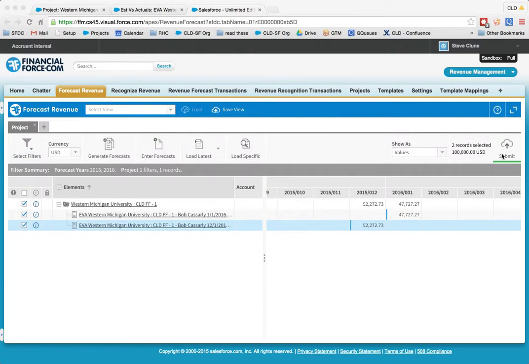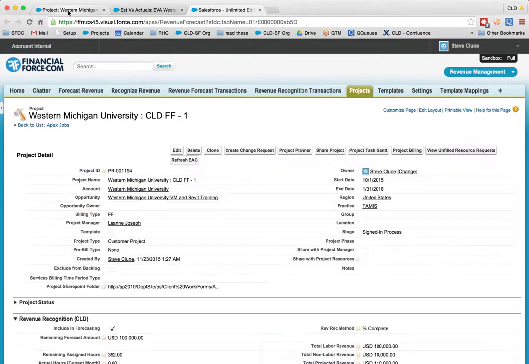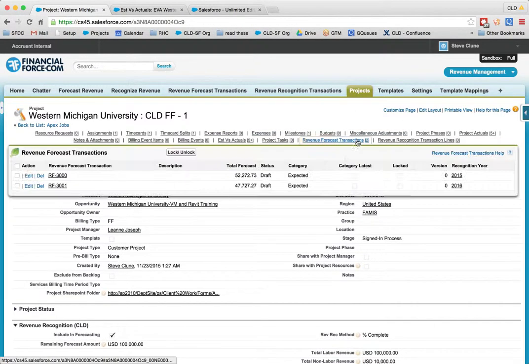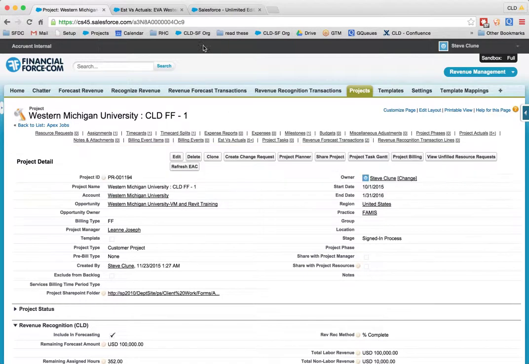Actually, before I click the submit button, if I quickly jump back onto my project, you'll see that under the revenue forecast transaction list view, you'll see the two forecast transactions that we created, both with a status of draft. That just tells me that these exist. No one's actually done anything to them yet. No one's saved them yet. So the draft status sits out there.